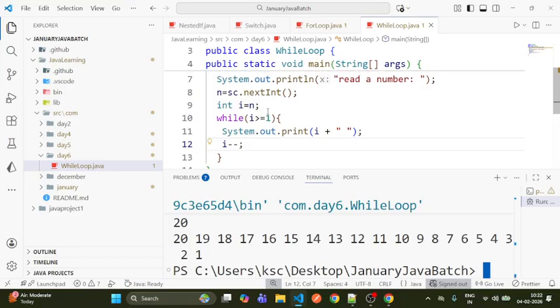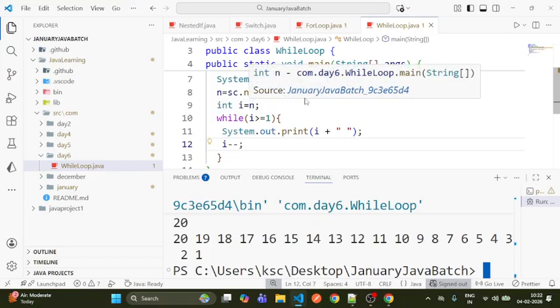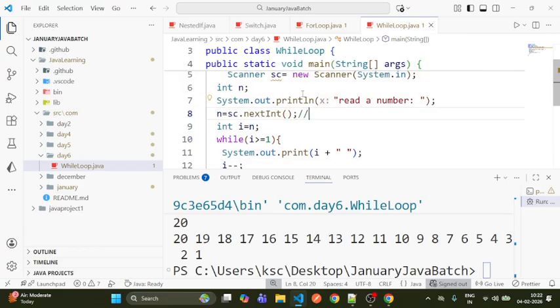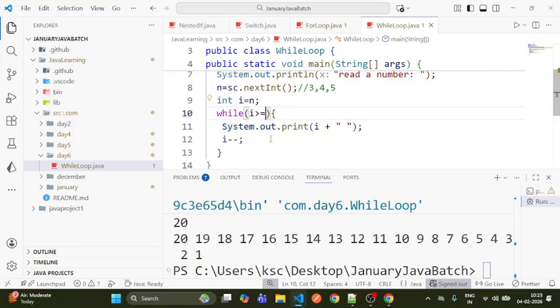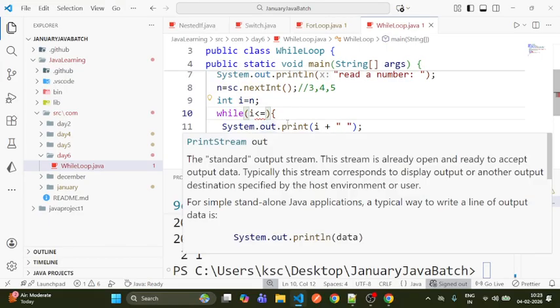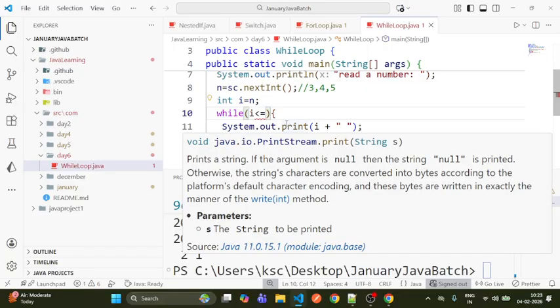Suppose multiples of a number I have to print. Suppose here I enter a value of 3, then I have to print 3 multiples. If I enter a value of 4, then I have to print 4 multiples. If I enter a value of 5, then I have to print 5 multiples. How can I do? That means it always starts with n, which multiple I have to print. And here, till I less than or equals to, suppose I take the n value as 3, then 3, 6, 9, 12, 15, 18, 21, 24, 27, 30.